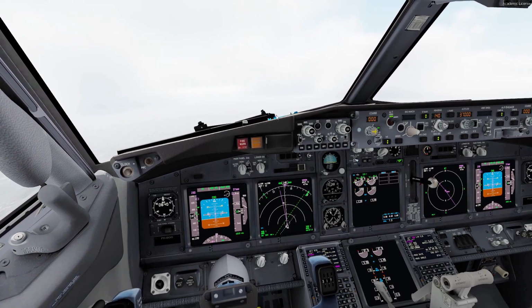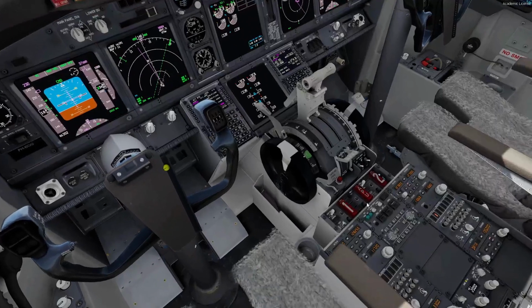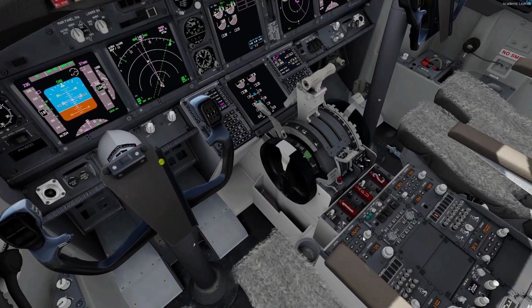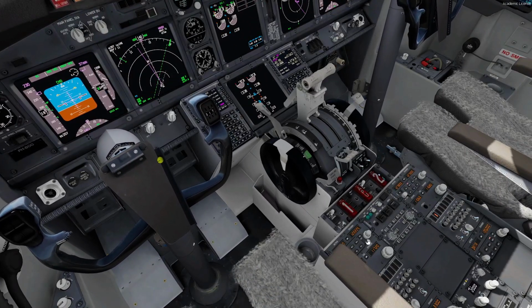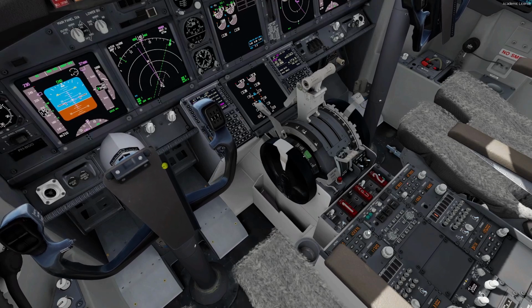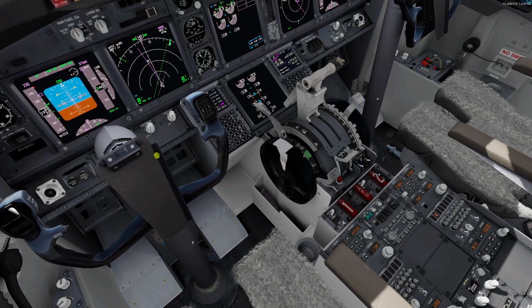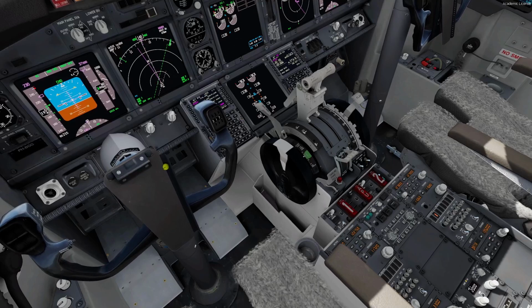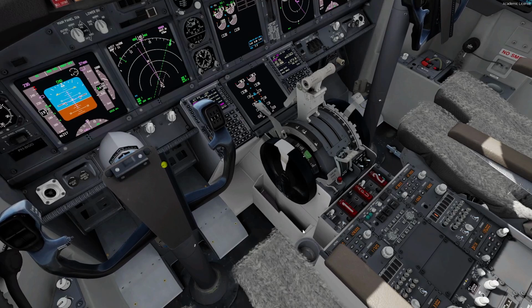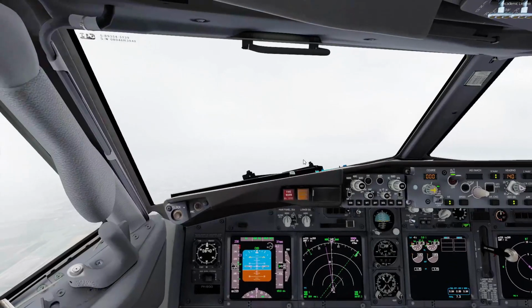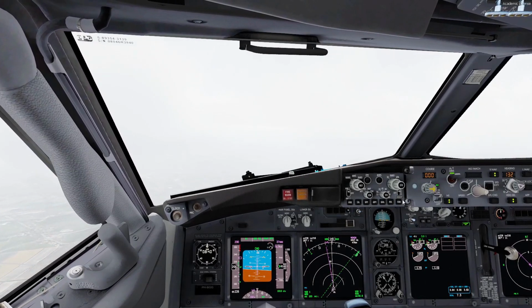Hold on, I just realized we're not even on Unicom. Oh my god, I'm such an idiot. Alright, we'll just quickly switch to Unicom. Can't believe I missed that. And I was talking even on that random frequency. RIP. Okay, autobrake off.